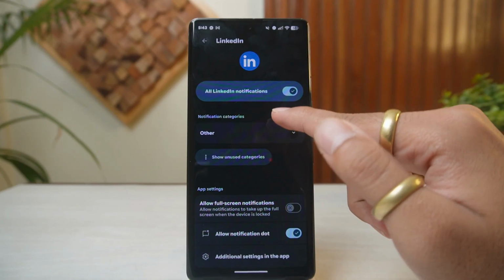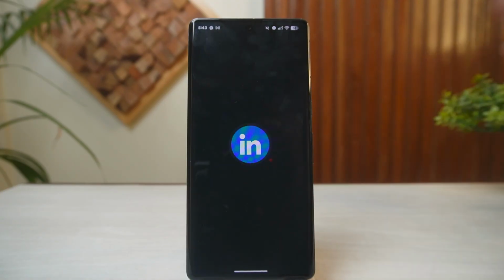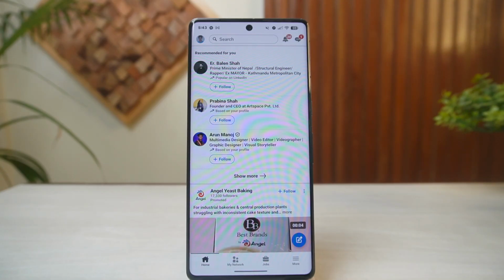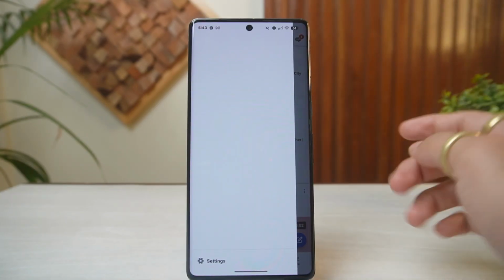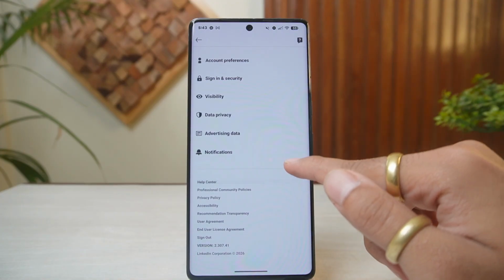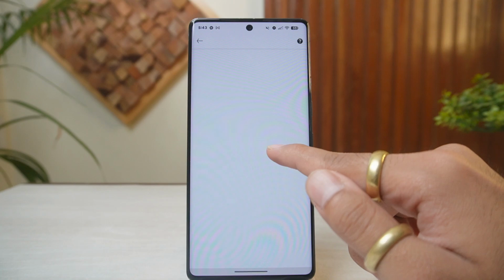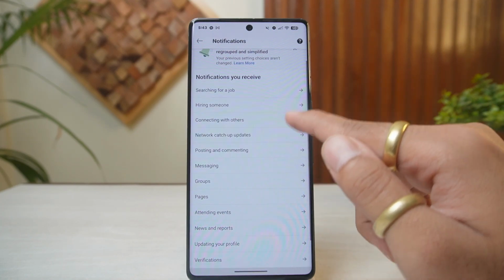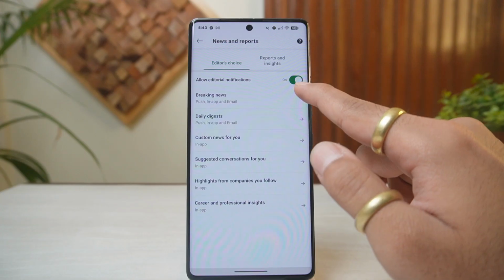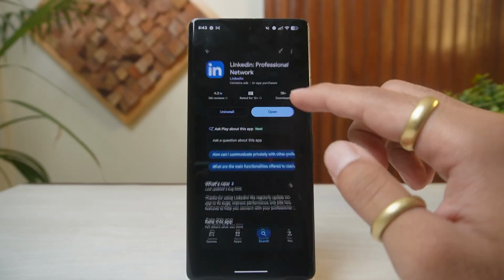So once you turn this feature on, all you have to do is now head backwards and launch the application once again. Once you open it, all you have to do is now go ahead and tap on your profile icon on the top left corner, then head to the settings. From here, all you have to do is go to the notifications panel. From here, make sure to turn all these notifications on. Once you turn it on, all you have to do is now wait out until the notification is received.